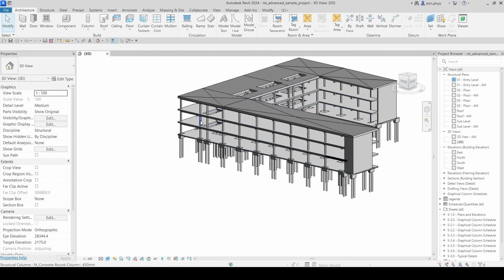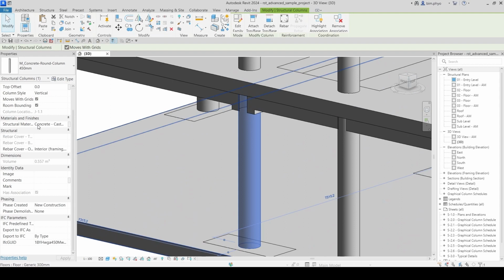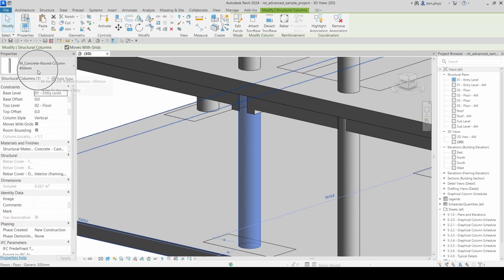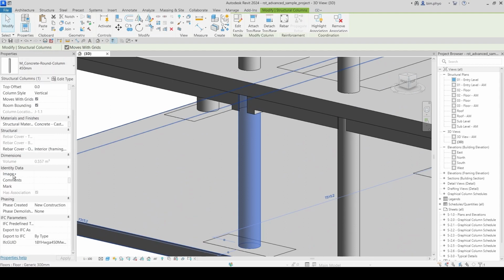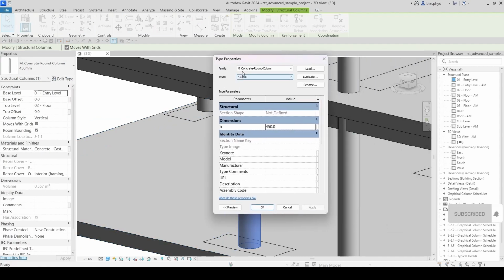Okay, I will go back to the element. If you select the element, what else do we have in the properties box under this element? We have images, comments, and mark, which we call the shape parameter. If you go into Edit Type, you have the family name, Concrete Round Column. That's a family name. You can use the family name or the type name, then you can apply it in the filter.